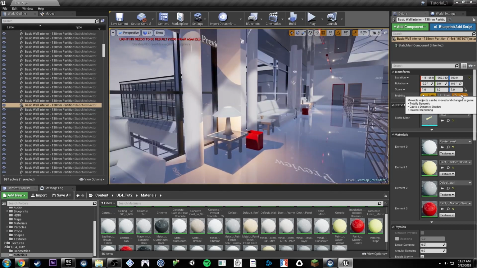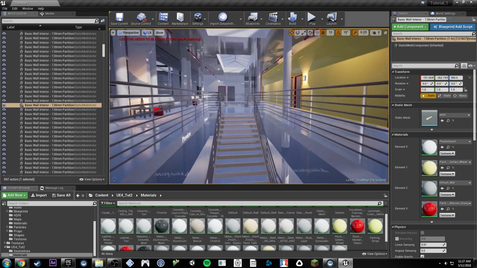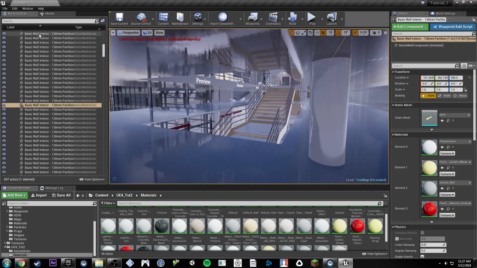And up here, movable is entirely dynamic, static is entirely, obviously, static. Stationary, on the other hand, is a bit of both. So we'll mix dynamic as well as static lighting.